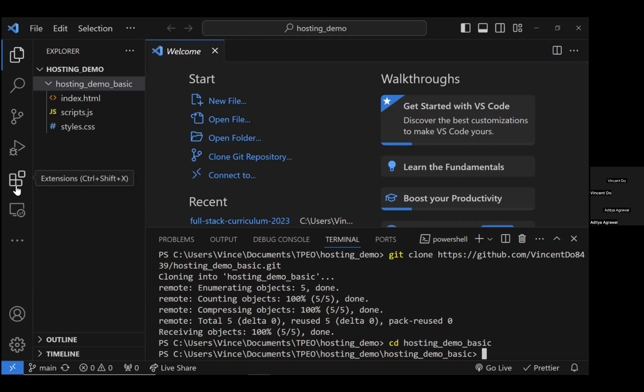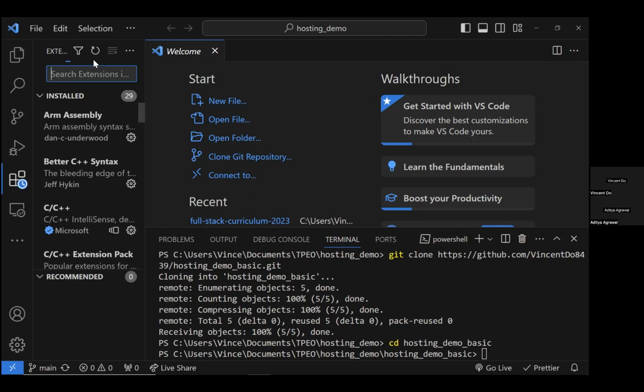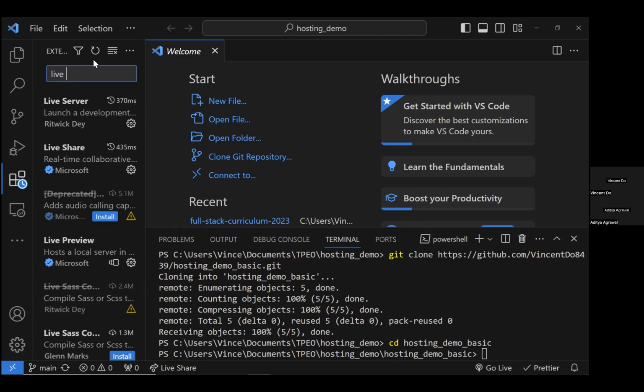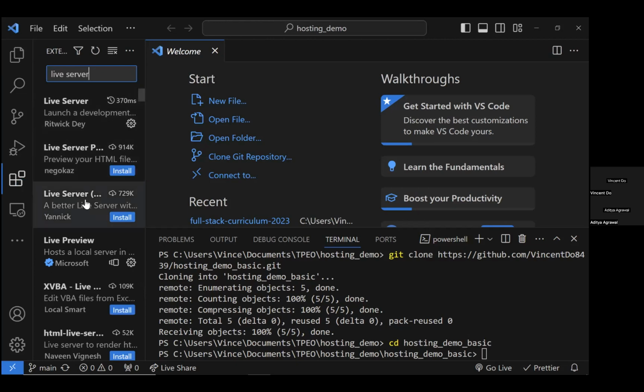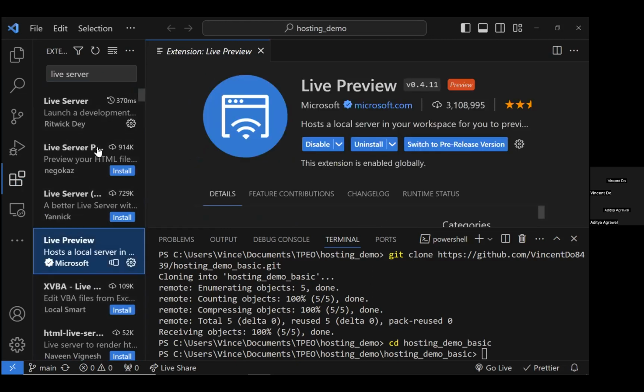Now we're actually going to get it hosted on your local machine only. So we just want to see if the website works. If you're using VS Code, this can be done easily using an extension called Live... which one was it? Live Server? Search for local server in your workspace, Live Preview, the one officially licensed by Microsoft.